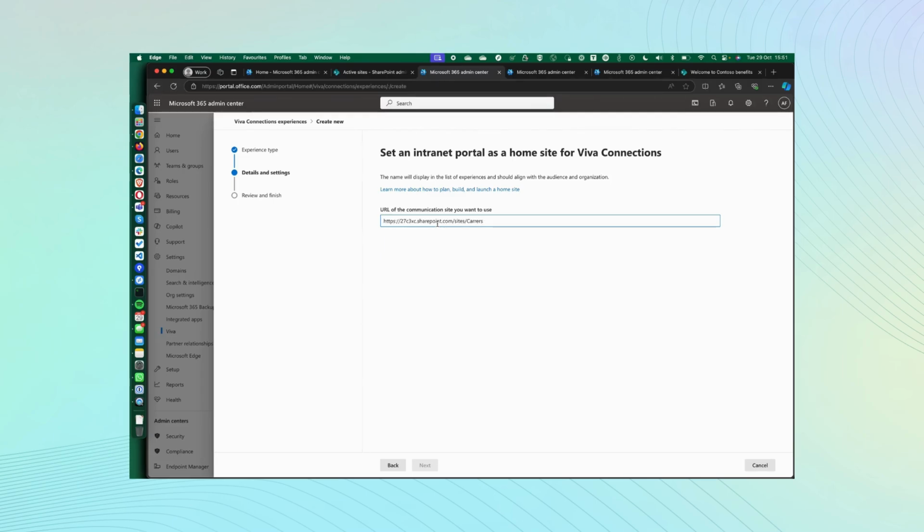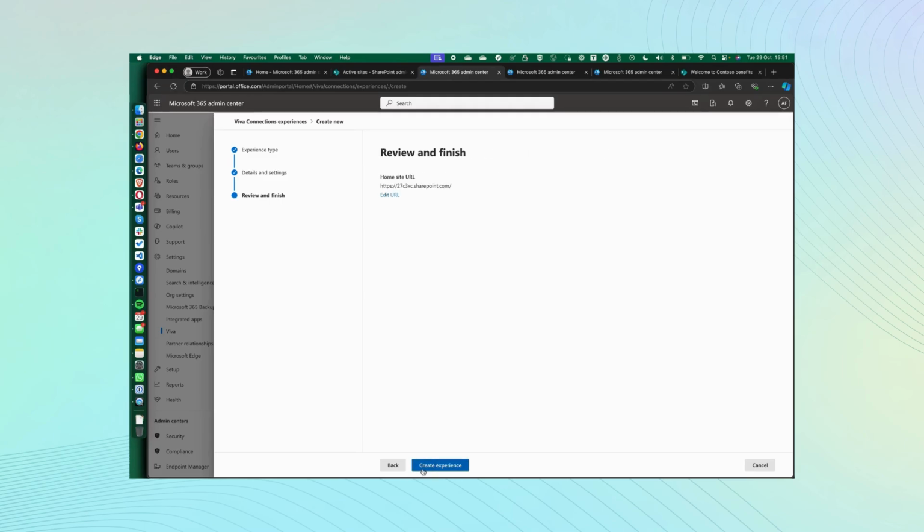copy, paste the URL that you want. In this case it is the root website. Press next and then create experience. Okay, a new experience has been successfully created.